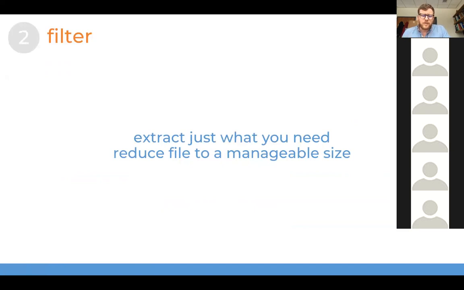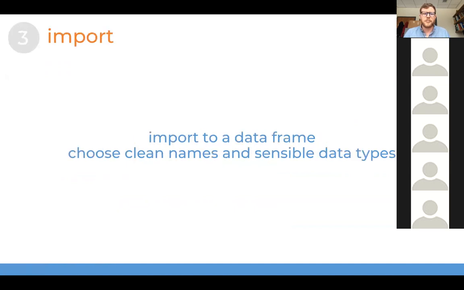The real meat and potatoes of the package is the set of filtering functions. The idea is to extract just the stuff you need. In most cases, you're not going to need data for the entire world for all the species. You might just need one region or one species or one time period. So you extract just those records to reduce the file size to something manageable. And then maybe that's the end of awk for you.